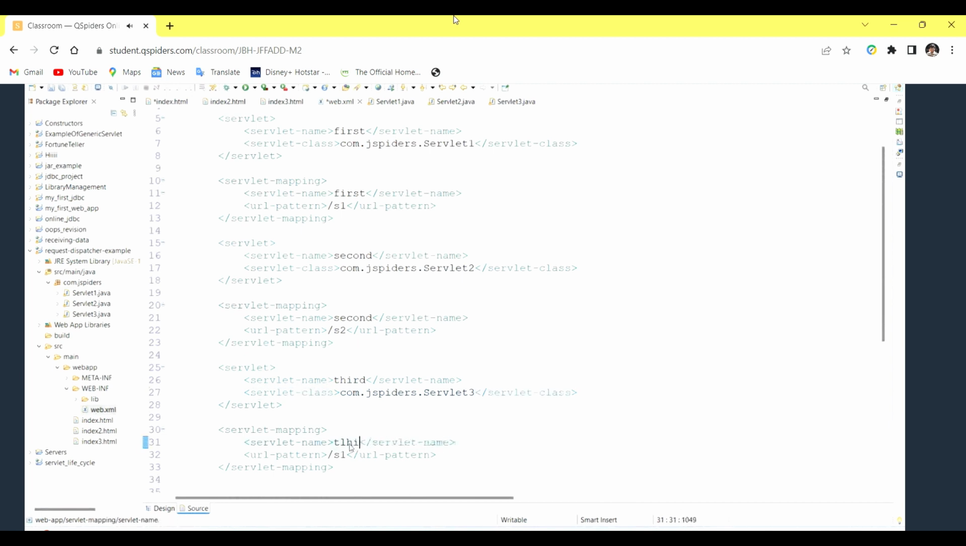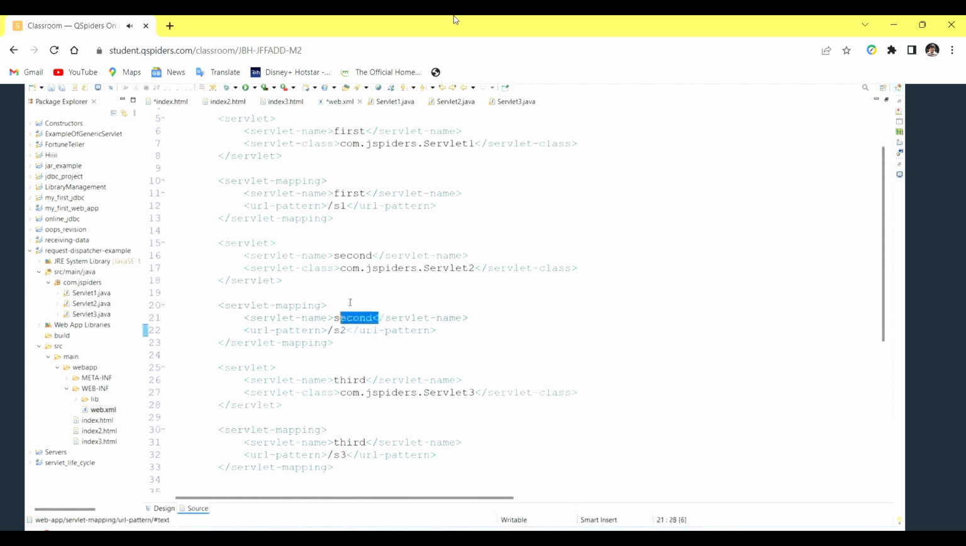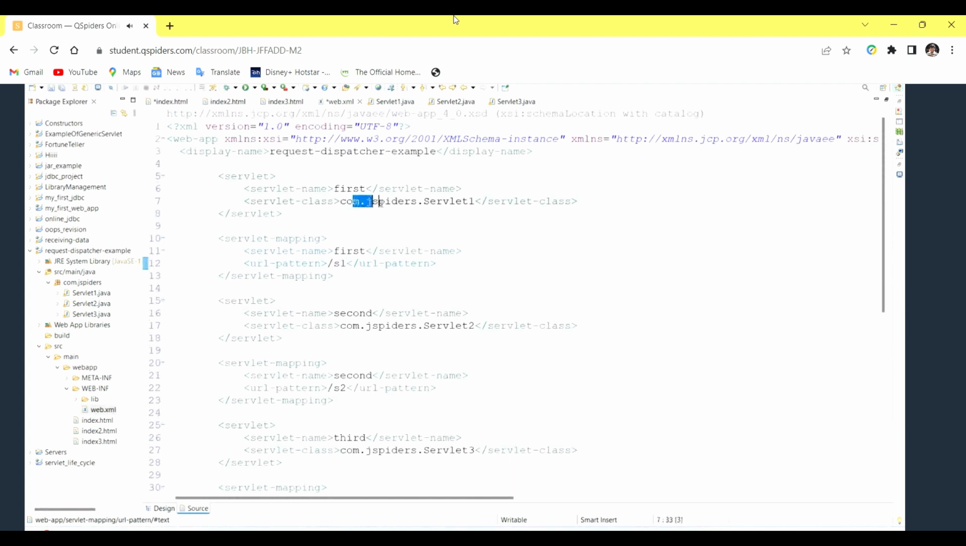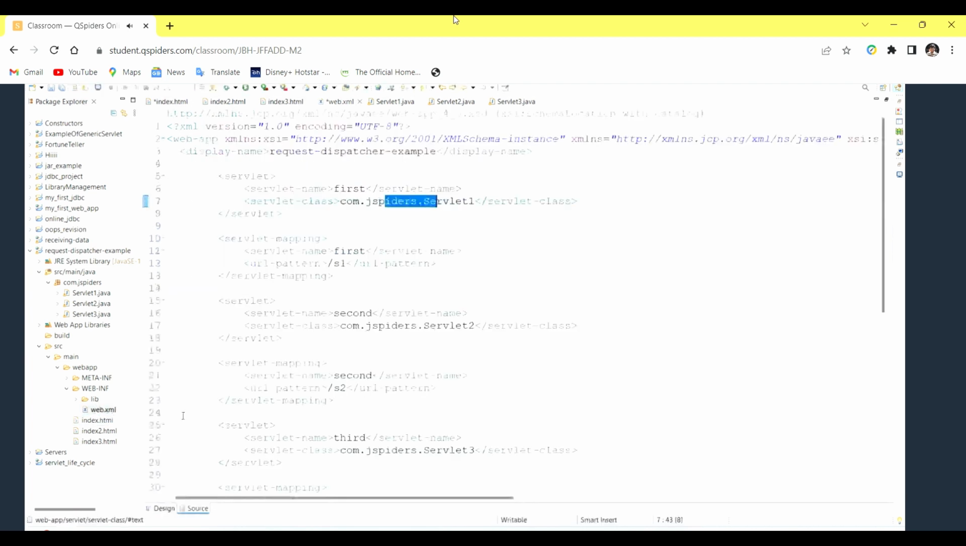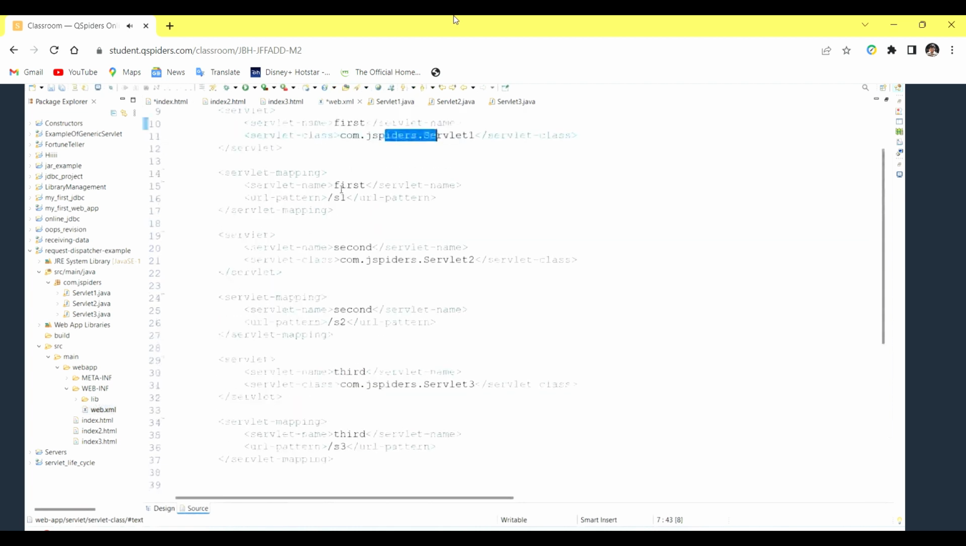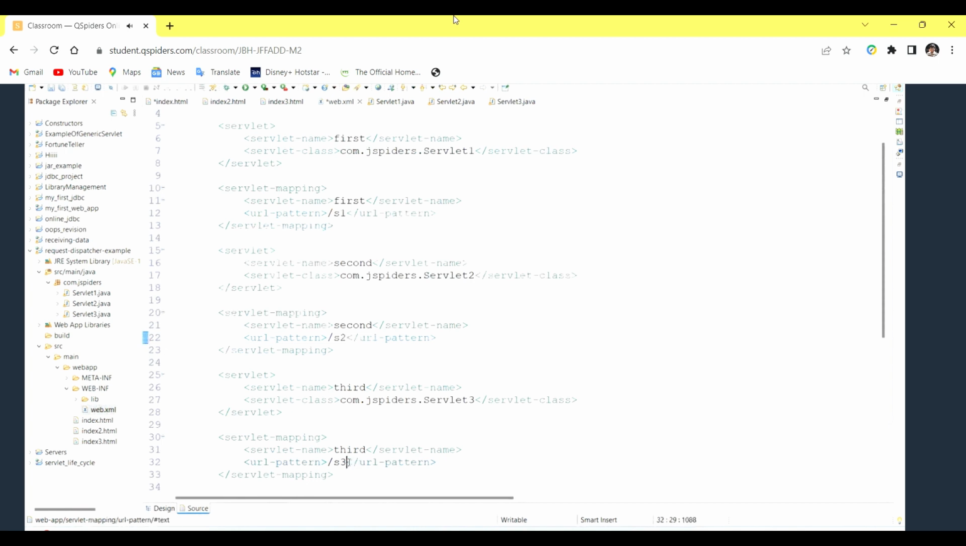Then the servlet name is third. When user clicks on S3, it should go to the servlet 3. If user clicks on S2, second, right, so it should go to the servlet 2. When user clicks on S1, it should go to servlet 1. So check here. In index.html, S1, S2, S3. In web.xml, have I given S1, S2, S3? Yes. S1 link, S2 link, and S3 link.